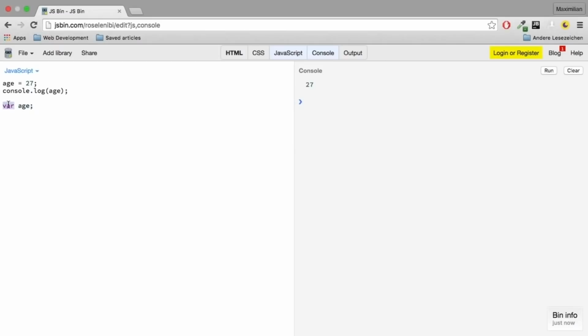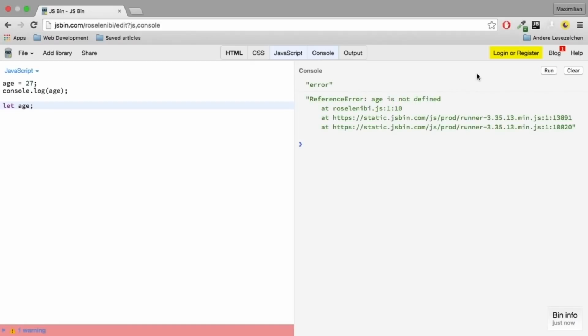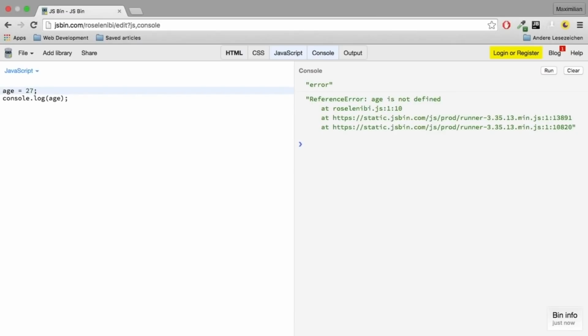Now, let's see if it also works if I use let. What do you think will happen if I hit run? Well, since I was asking like this, you probably expected this result. We're getting an error. So the hoisting of variables with let or const doesn't work the way it works with var. We have to declare our variable before actually initializing it.